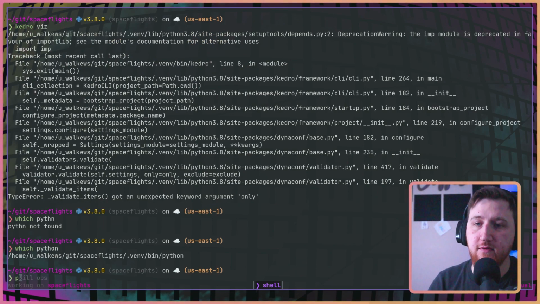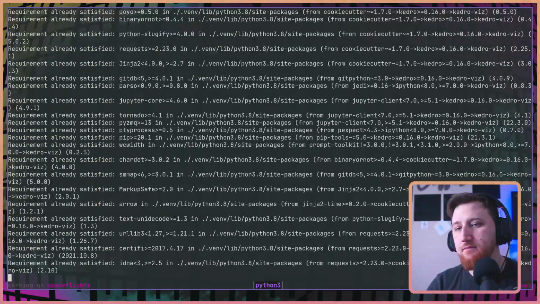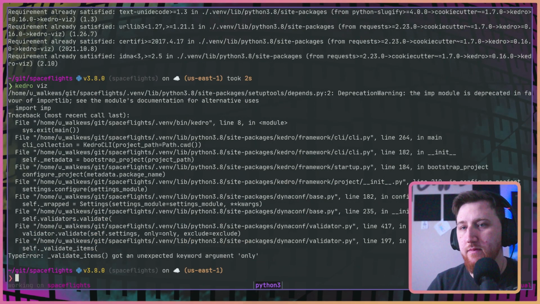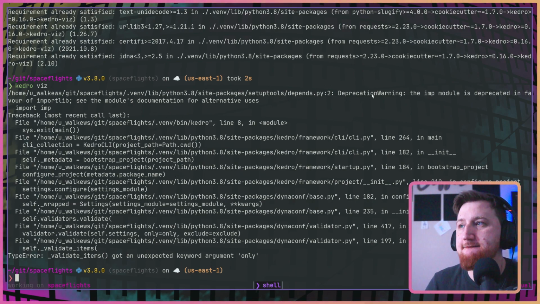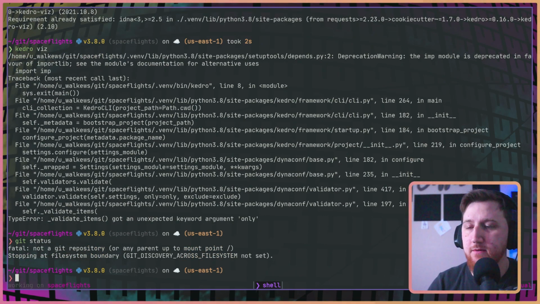Okay, we're in our virtual environment, Python version. Okay, let's just try installing viz. Looks like everything's already there. I don't know what's broken. Git status. Not in a Git repo. Okay.